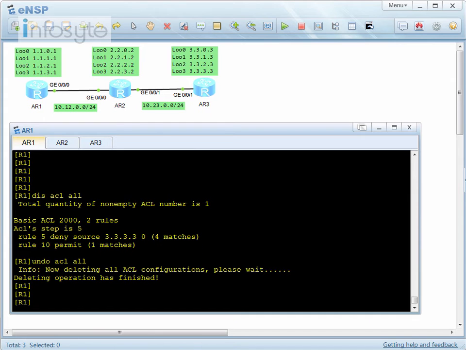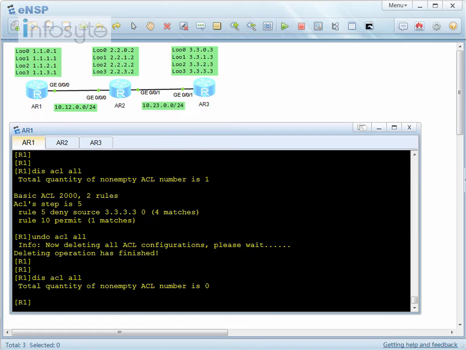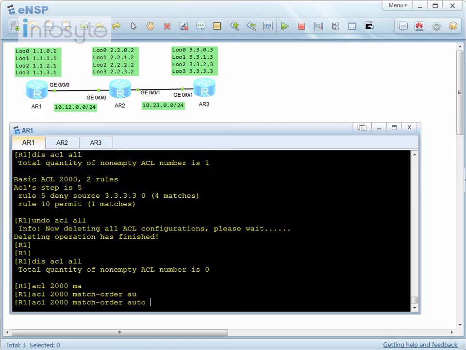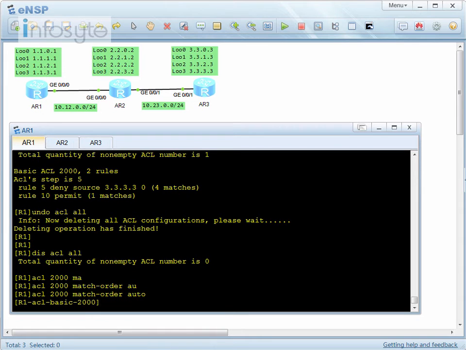I can specify one ACL, but I just want to show you that the fastest way to clean up your ACL is undo ACL all. So I do a display ACL all, and you can see that it's gone. So let me reconstruct the ACL now. I'm going to say ACL 2000. Now I'm going to set the match order to auto. Alright, the matching order now is auto. Just now the default one was using config.